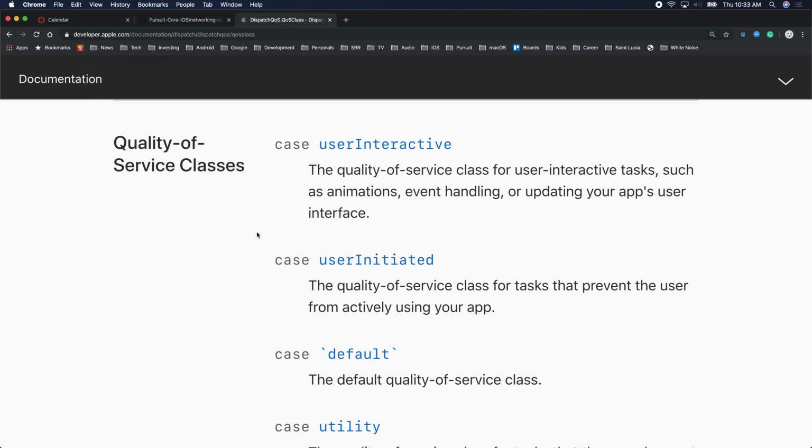We could use global with the default case, like we don't care about the priority. We could say dispatch it globally, I don't care about the priority of it. But anytime you care about the priority, meaning, does it have to do with updating some animation? If it has to do with updating some animation, I would use the user interactive priority. So here it says the quality of service class for user interactive tasks such as animations. You're animating something, but it's still basically on the main queue, but it has a priority class called user interactive.